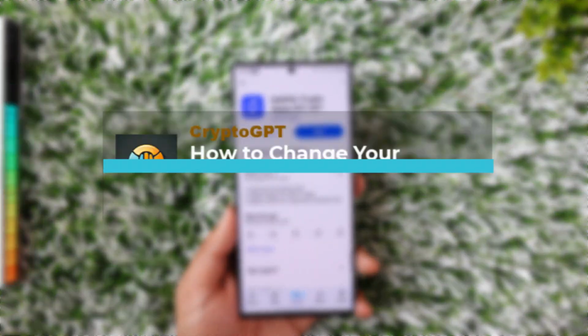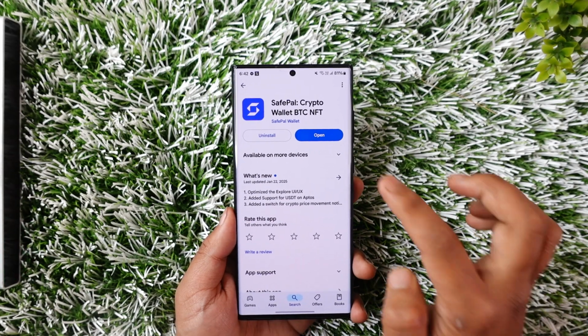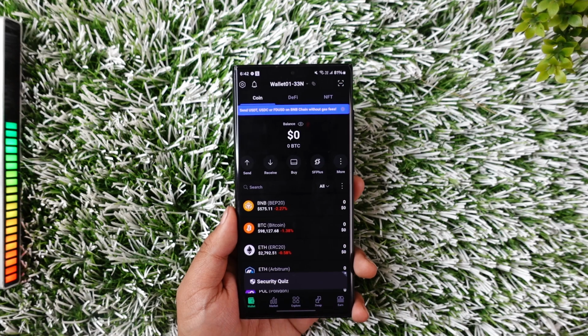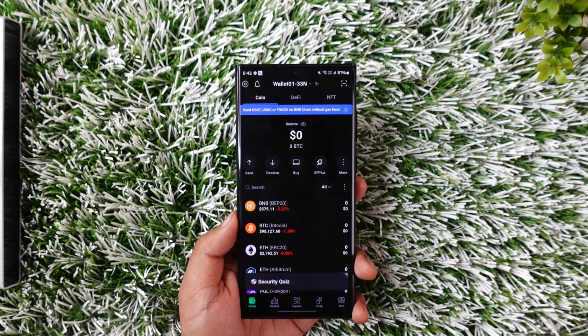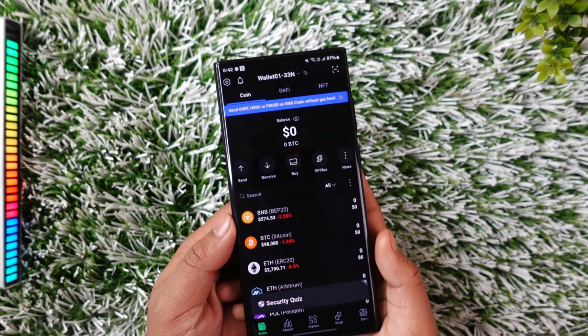How to change your SafePal password. So if you want to change your password on SafePal, it is actually very simple to do. First of all, launch the SafePal app, and this is the type of interface that you will be able to see. Now over here I'm logged into my account.